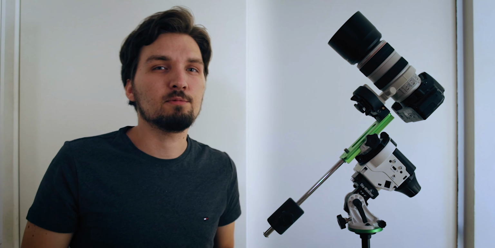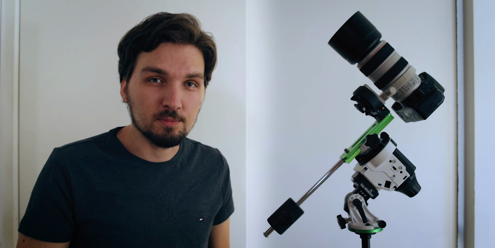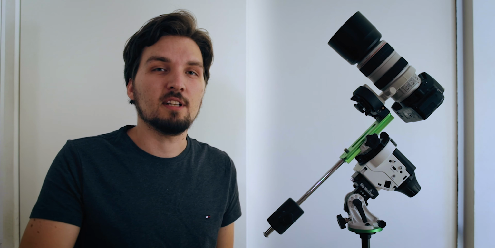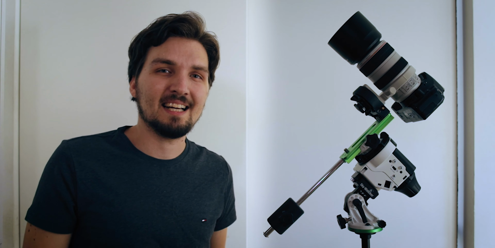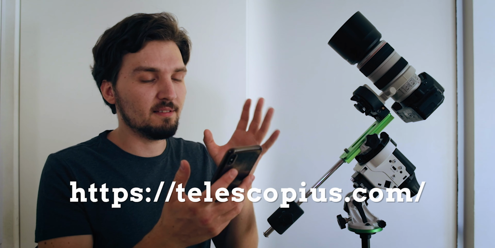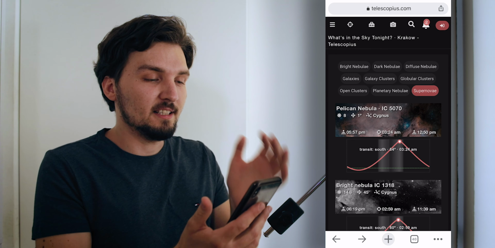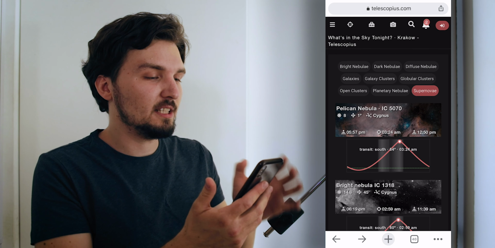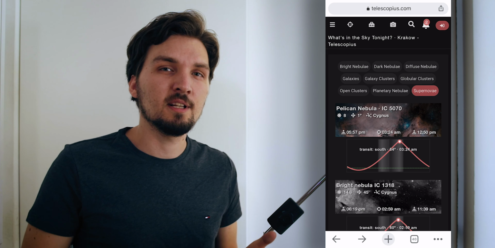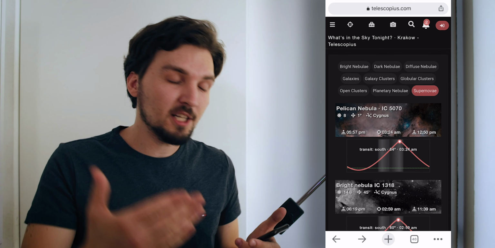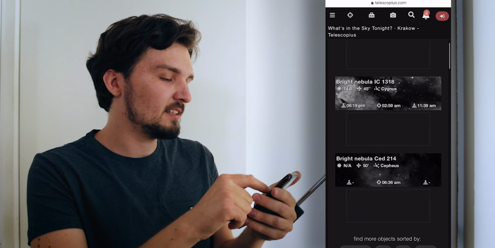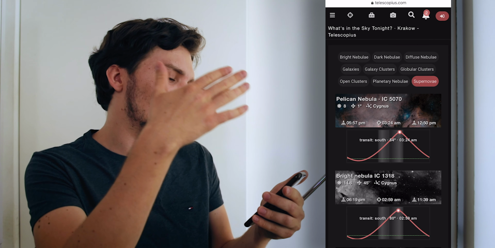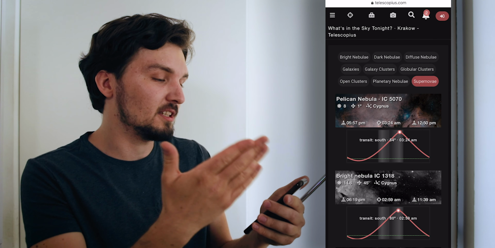So in order to find out what are the deep sky objects that are possible to photograph given your current location and the current time that you want to do that, I would recommend going to a site called telescopius.com, and I have this site open on my smartphone. They also have a pretty good mobile UI, and if you go to this website, basically you can see if you let it use your geolocation, it will already find out what's your location, and then what you will see here is basically a list of deep sky objects that are recommended because they are the easiest to shoot, maybe they are the largest or something like this.